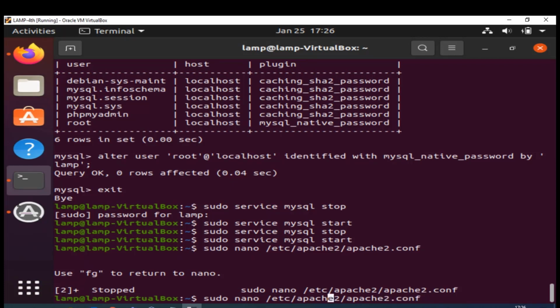Actually, these are all directories. etc is a directory. In etc, apache2 is also a directory. In apache2, apache2.conf is a file placed over there, which includes all the configuration settings for the Apache web server. I will come back to the directories and show you where these directories are in your machine once we are finished with this configuration part.